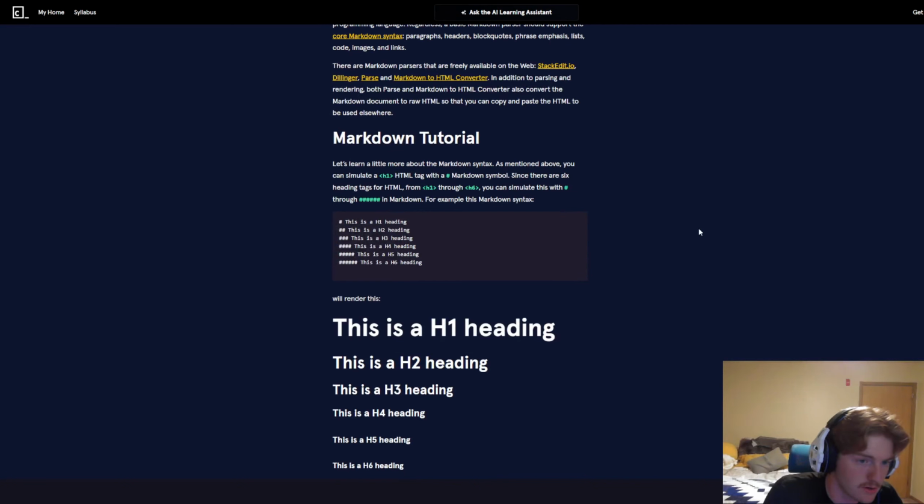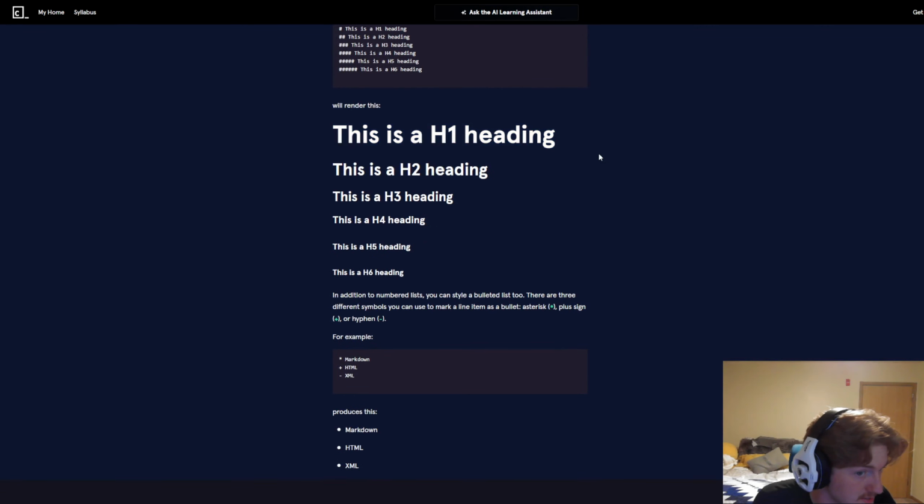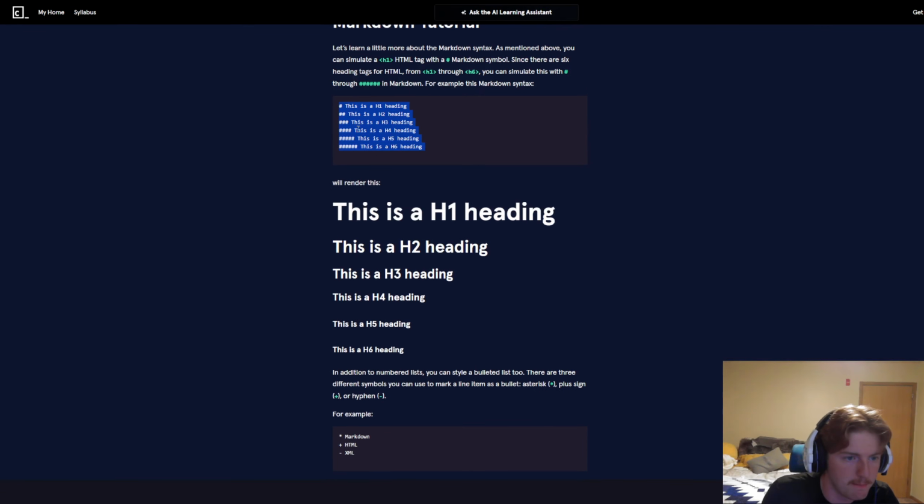All right, Markdown tutorial. Let's learn a little bit more about the Markdown syntax. As mentioned above, you can simulate an H1 tag with a hashtag Markdown symbol. There are 6 headings, 1 through 6. We can simulate them with however many hashtags we use, right? So it depends on how big the text is. If we want it bigger, we use fewer of these, whereas if we want it smaller, we use more.